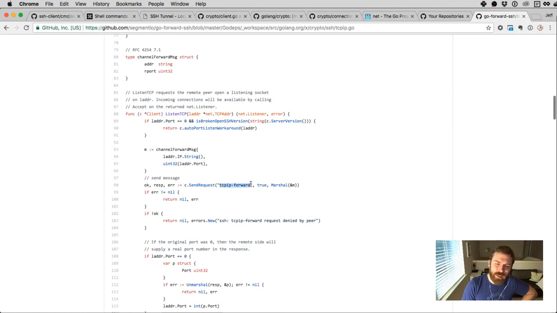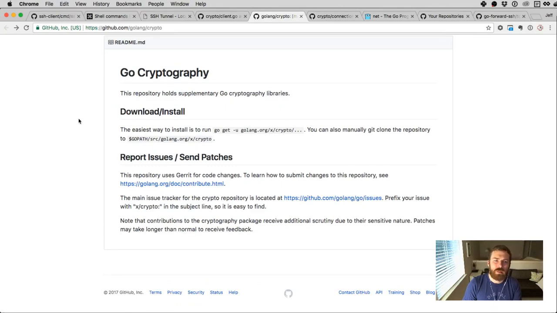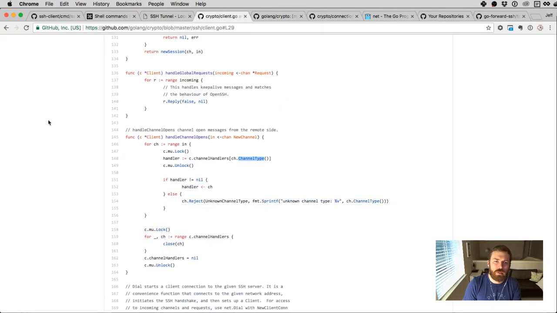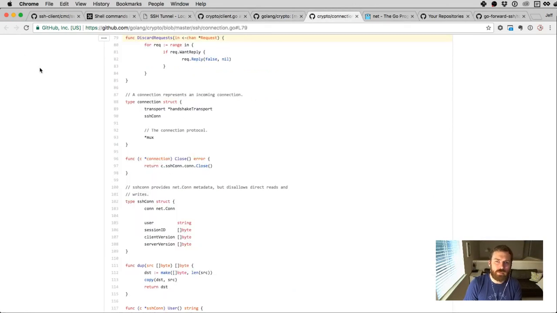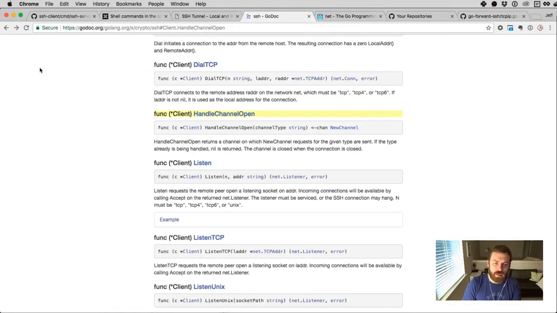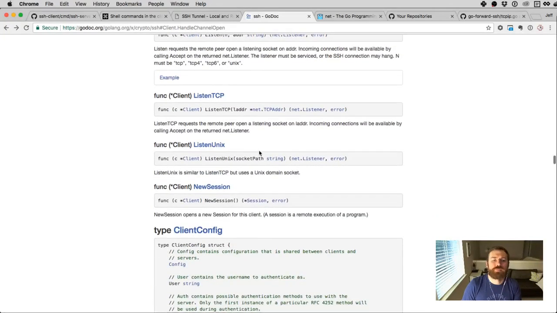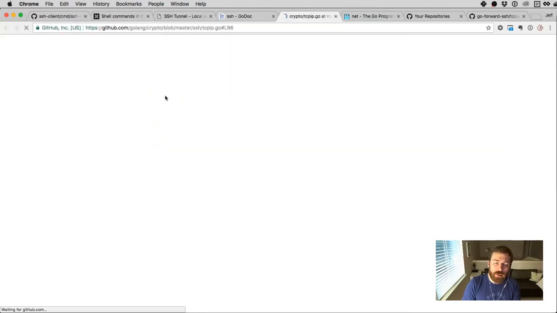Oh my God, how did I miss this? So, go crypto. Okay, where the hell has this been? I just noticed this. Request the remote peer. Yeah, incoming connections will be available by client except on return listener. So at least for the client, they actually have a high level thing, and I didn't need to do some of what I did.